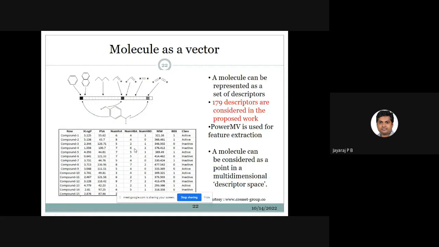Now coming back to the data. Drug discovery deals with molecules, compounds, right? We can view a molecule as a vector. For this particular experimentation, we have taken the details from NCBI PubChem. We received the data in the form of an SDF file, a structured data file. This structured data file is a graphic representation.